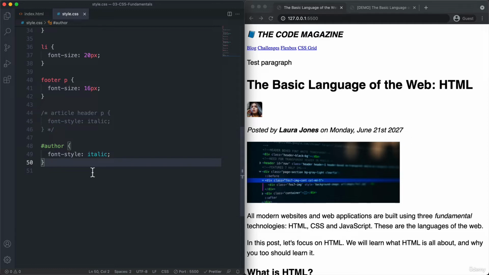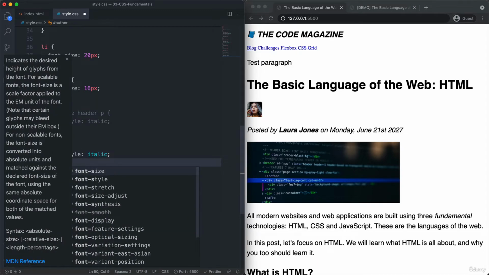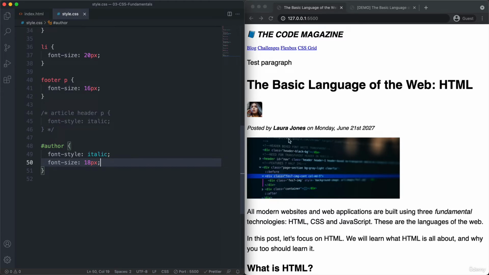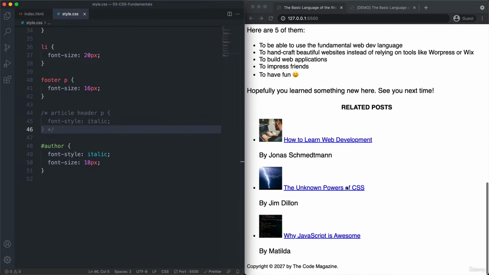So if I save this now, then you see that in fact, only this text, so only this paragraph is italic and not this one. Let's actually add another style here. So another declaration. And let's set the font size to 18 pixels. So make it a bit smaller, because remember how the other paragraphs are 22 pixels big. And indeed, this one here got smaller, and all the other paragraphs, including of course this one here, stayed the same. Now let's do something similar to the copyright text here.